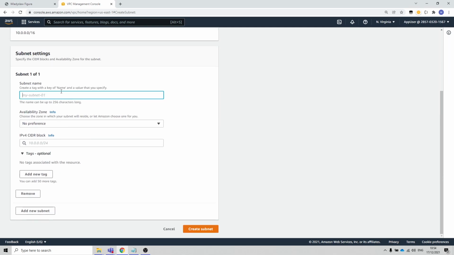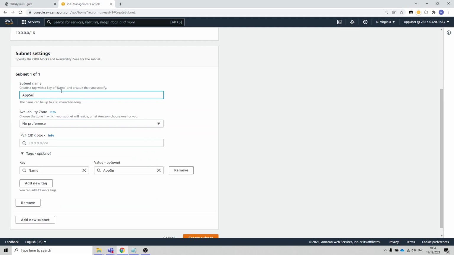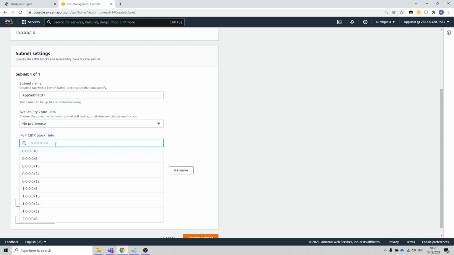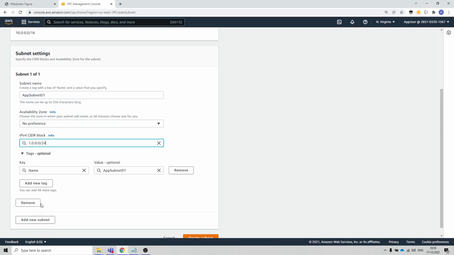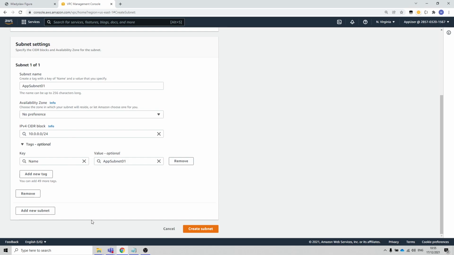Let's call it app subnet 01, and here I'm gonna take 24. So I'm narrowing the number of IPs, as 10.0.0.0/16 gives me more IPs than 10.0.0.0/24. So that's my first subnet. So create subnet.